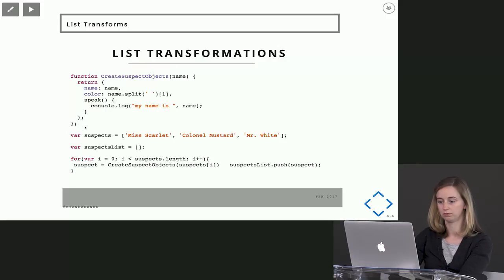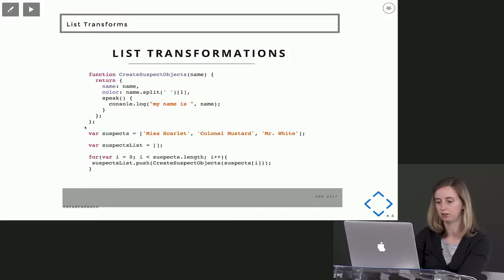Cool. Have you guys done this kind of thing before? Yeah? Okay. Here's that with the last line combined. So we just say create suspect objects, suspects at i, and put that inside of the push and add it there.